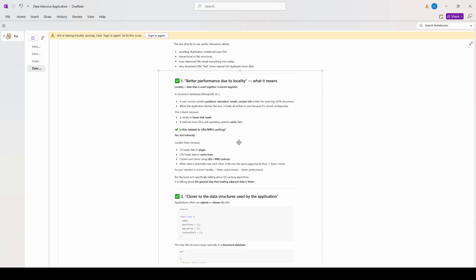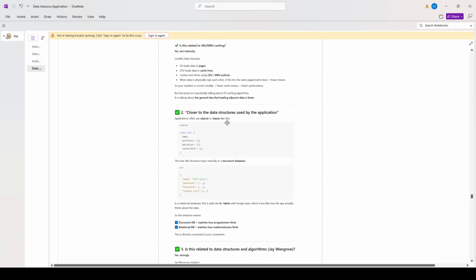So is this related to LRU or MRU caching? Yes, but indirectly. Locality helps because the OS loads data in pages, and the CPU loads data in cache lines.